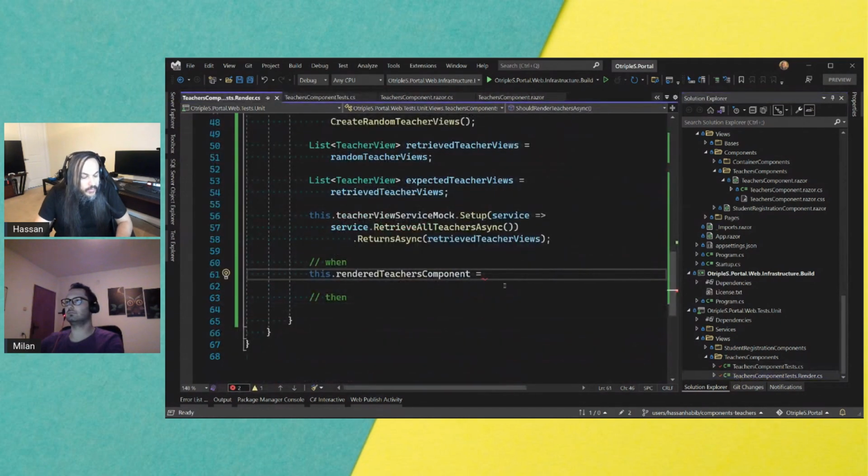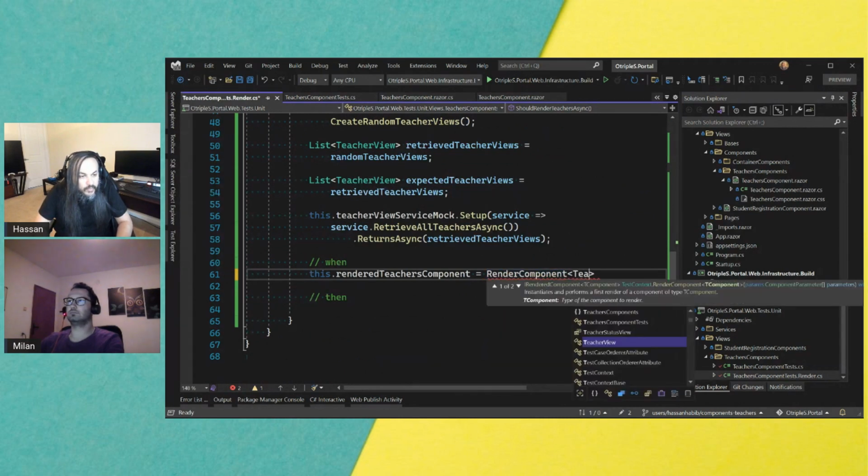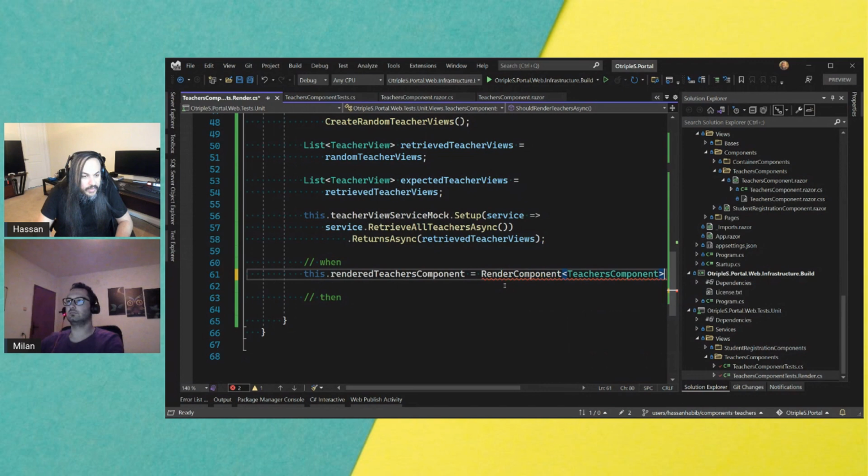So let me go back here. So the render teacher and then render component. And this will be the teachers component in here, and that's it.